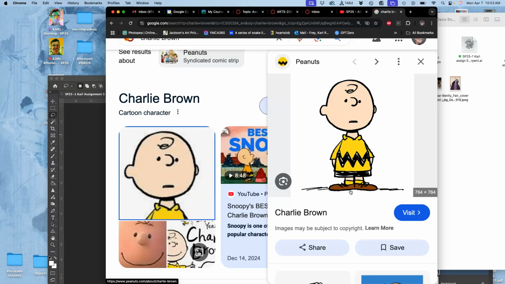So how many colors does Charlie Brown have? 3 colors. Black and white are not colors, right? But they are fills. So he has a black fill on his shorts. He has some white in there as well.